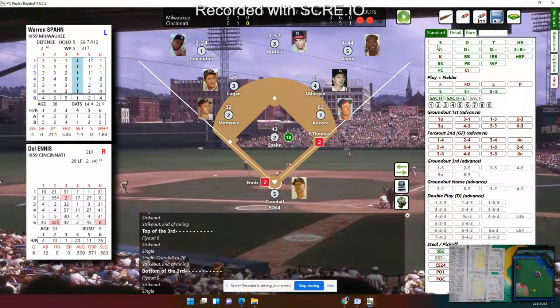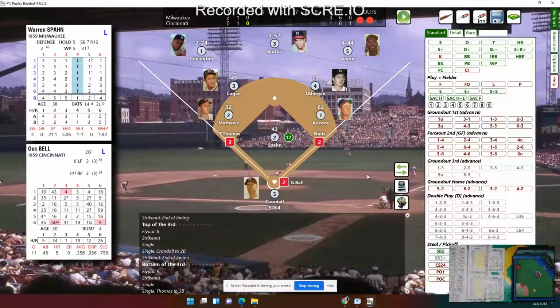So with 2 outs, he will move to third on an A arm. So it's first and third now. Back-to-back singles after there are 2 outs. So here you're going to hit the single with the plus sign, and that'll give him the extra base. There you go. Here comes Gus Bell.